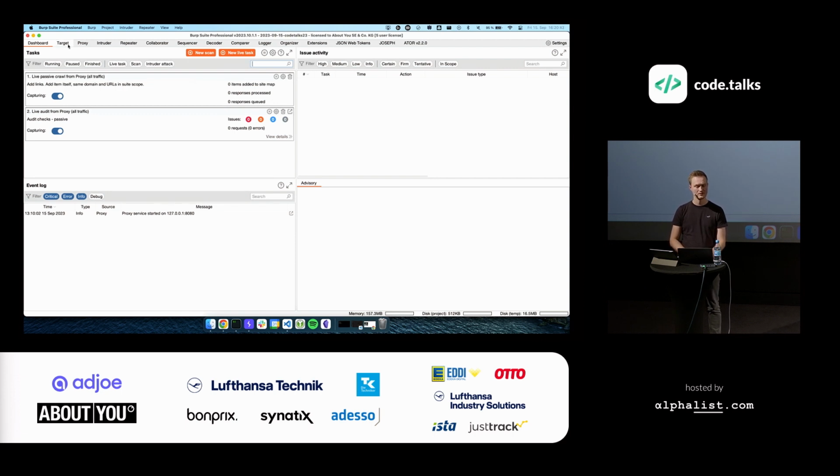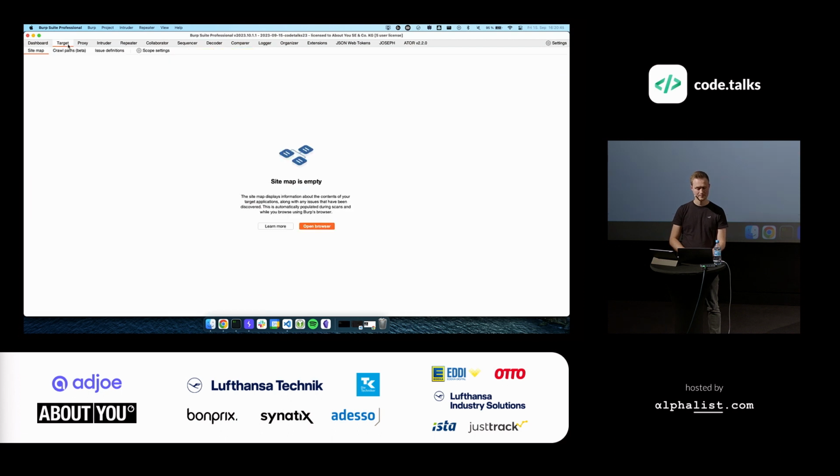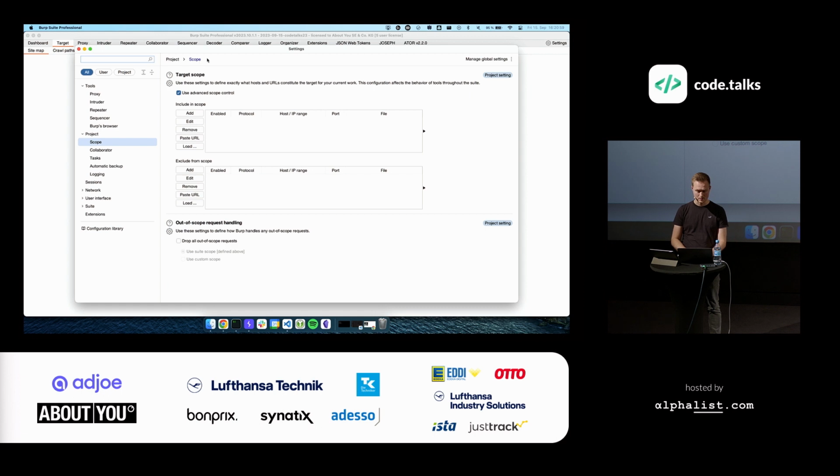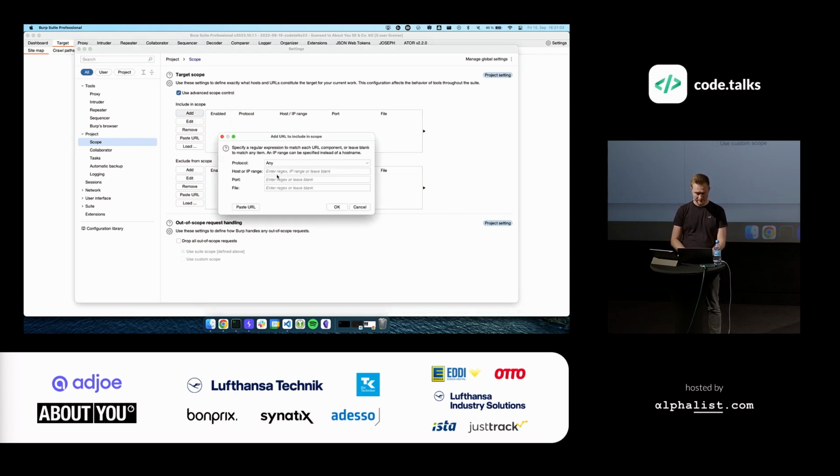So the first thing we can do is go to the target tab because we want to specify our target. And as I said, especially as a pen tester, it is very, very important that you always select your target so that you simply don't attack applications and services you're not supposed to. In here, you can go into the scope settings and add the target you want. For me, this is going to be securant.shop.